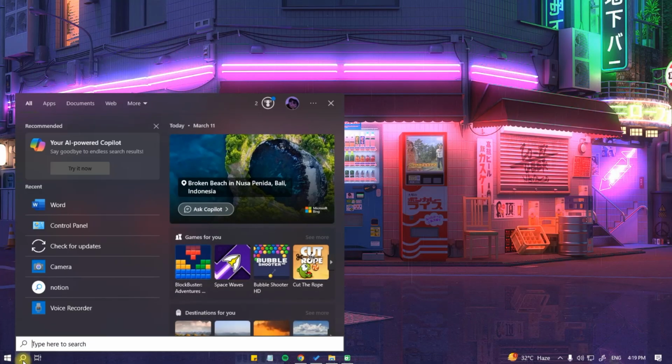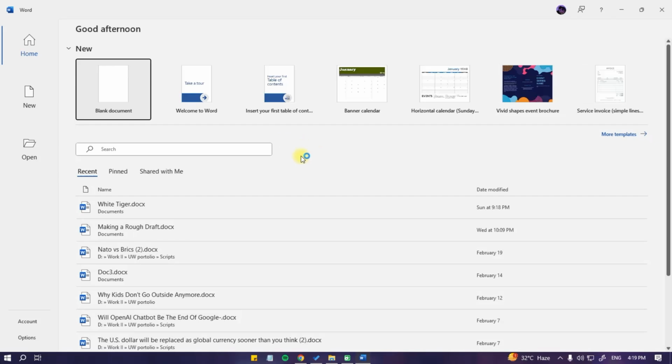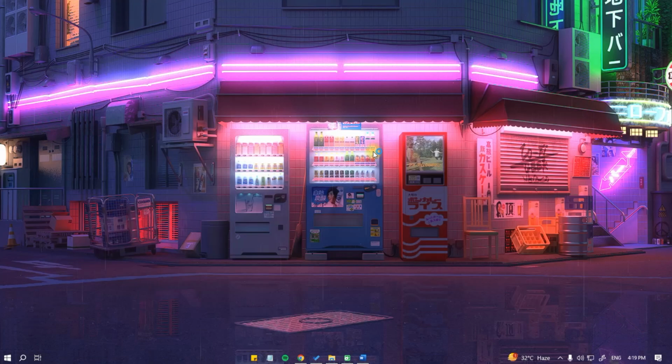And we are going to reopen it. Once we have opened it, it should now turn back into the English language. And that is how you can basically change language in Microsoft Word back to English.